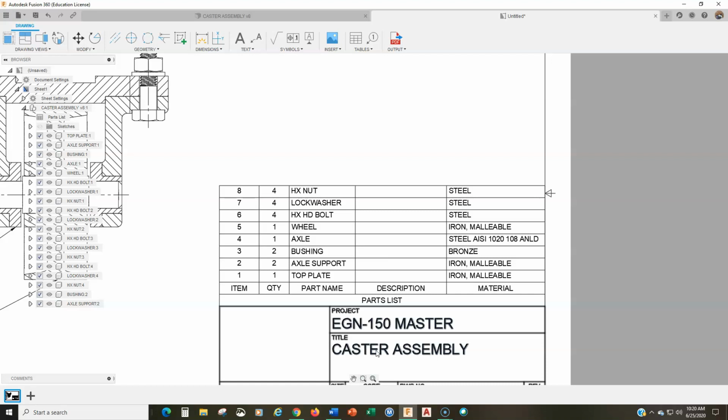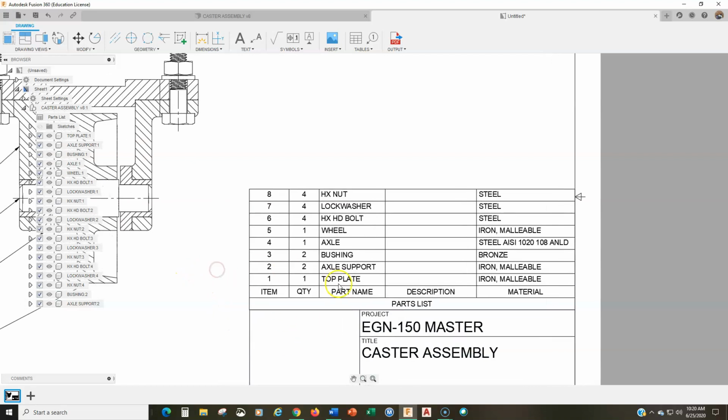And in this case, the parts that we're going to make are the top plate, the axle support, the bushing, the axle, and the wheel, because those are non-standard parts. You're not going to be able to go to a catalog or some company and say, hey, I want this axle support. It's specific to the assembly that we're creating here.